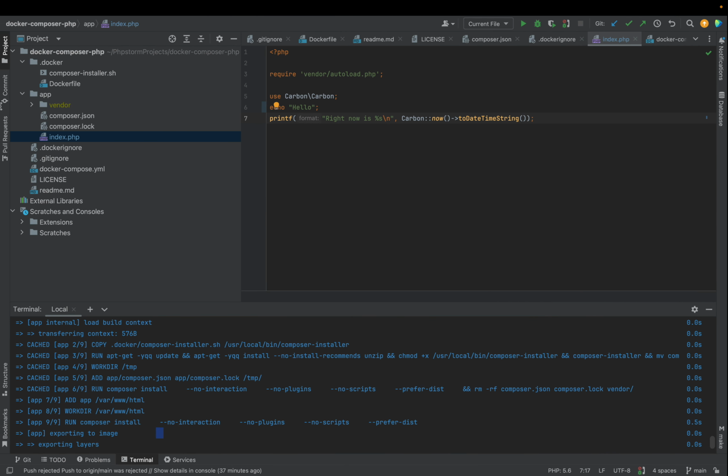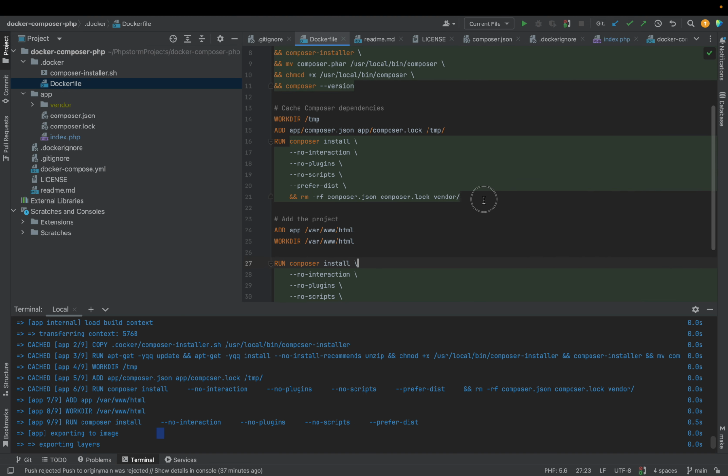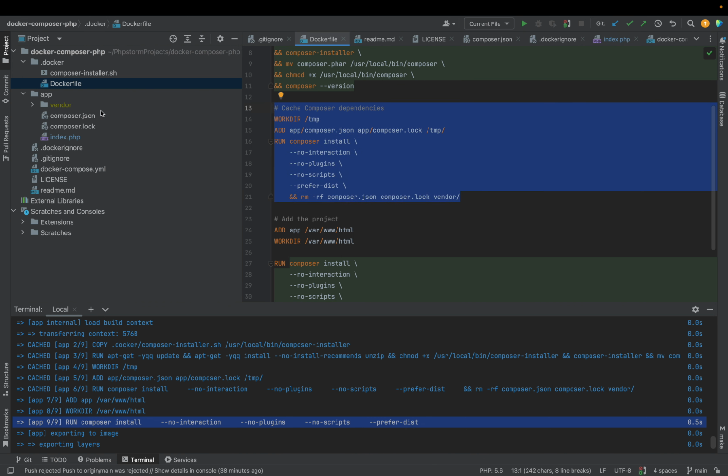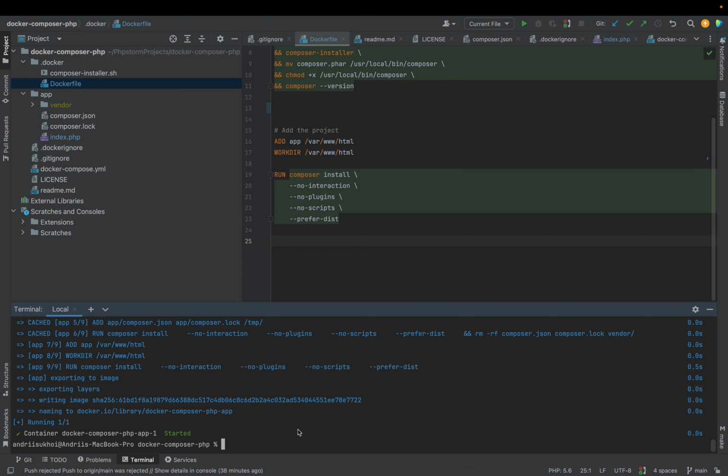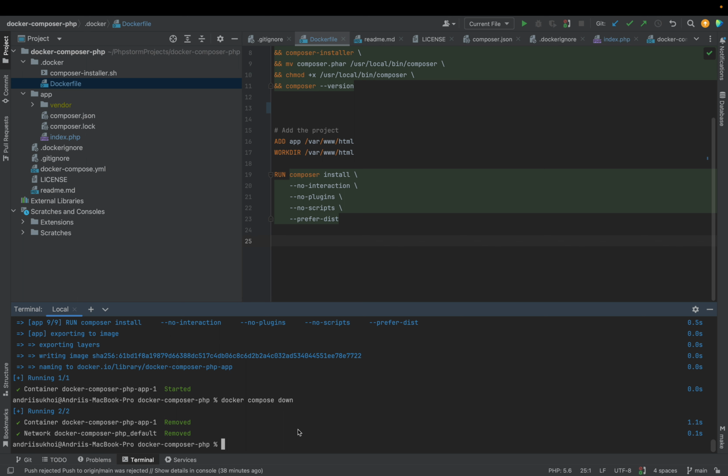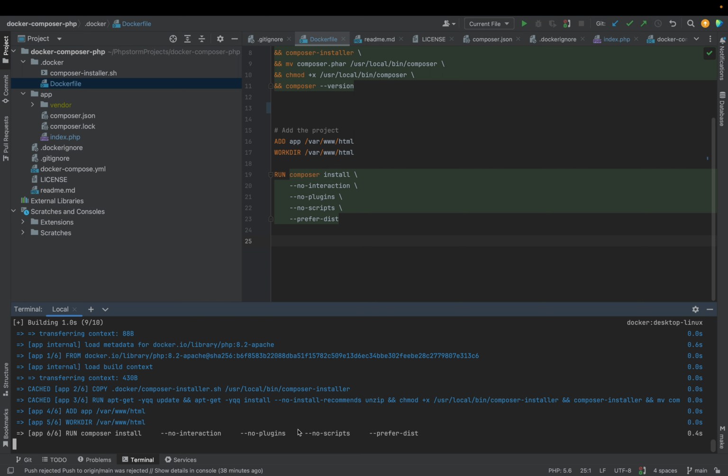And for example, if we remove this part, then this will run more slowly. Let's check it. I'm not sure that it will run more slowly because we have only one package, but that's the idea. Let's do docker compose down. And now let's do docker compose up --build -d. So now we run everything. Yeah, and now we see that Composer install takes 1.4 seconds.